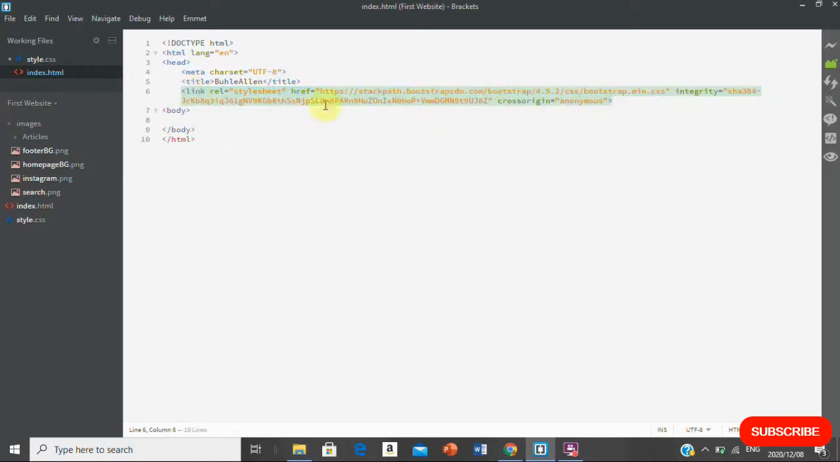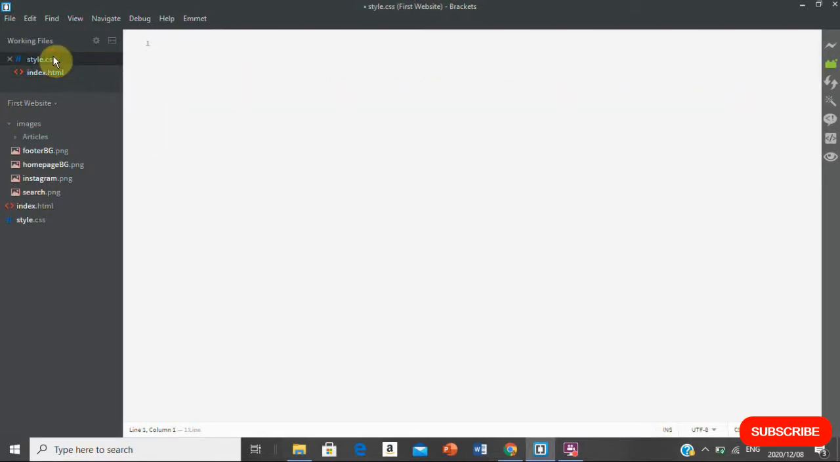Okay, let's see if it works. Where did we go wrong? It's not supposed to be red right here. Okay, let me save back. Oh, well, there we go. Let's see if it works, if our Bootstrap is really installed in our project. How are we going to check that?